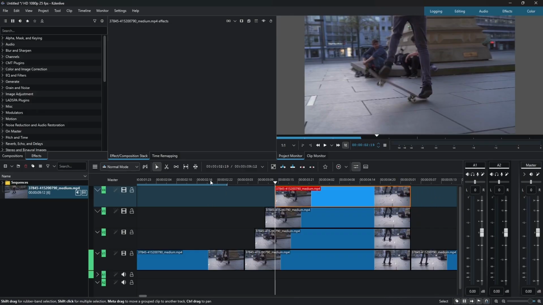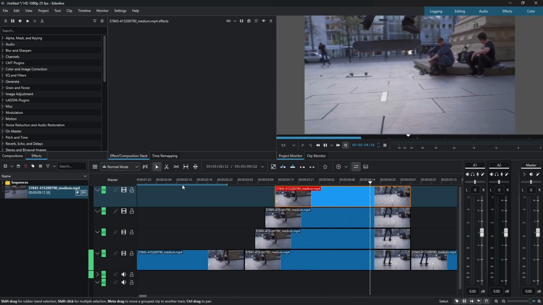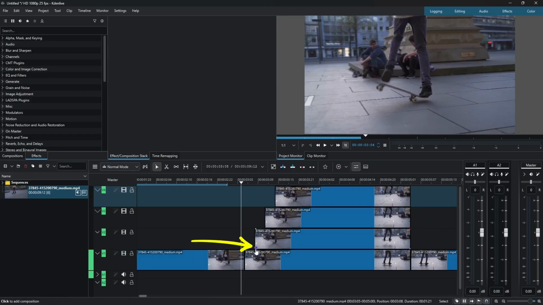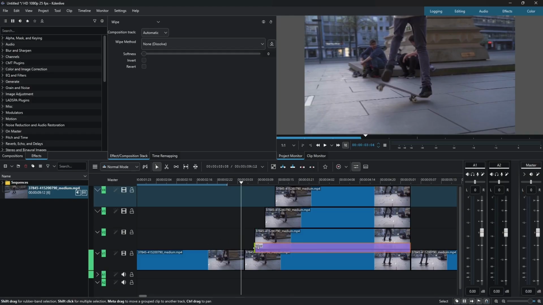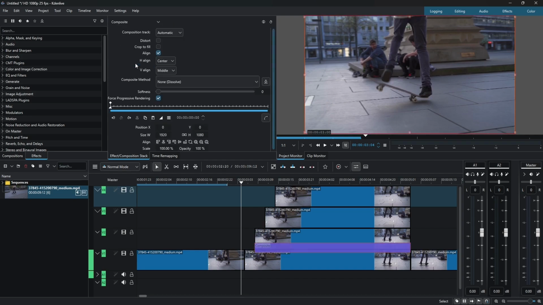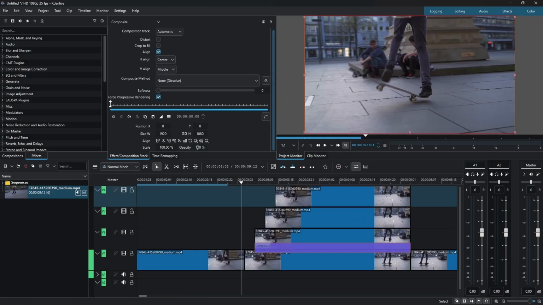All right, so now we have created these multiple clips. It's the same clip, 3 copies. Now navigate over in between video 1 and 2. Here, click on this purple circle to create this composition layer. Then in the settings, open the drop down and change this from wipe to composite. Then scroll down, find opacity, and change this to 50%.